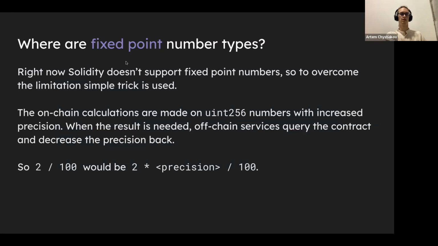So here is the question. There are many types in Solidity, but there is no type for fixed point numbers. So there are no floats, no doubles, yet, at least. There is a long-lasting discussion, which started from the beginnings of Solidity and is still ongoing. So there are plans to add fixed point numbers to Solidity, but what to do now? So Solidity doesn't support fixed point numbers, and we have to overcome this limitation with some trickery.